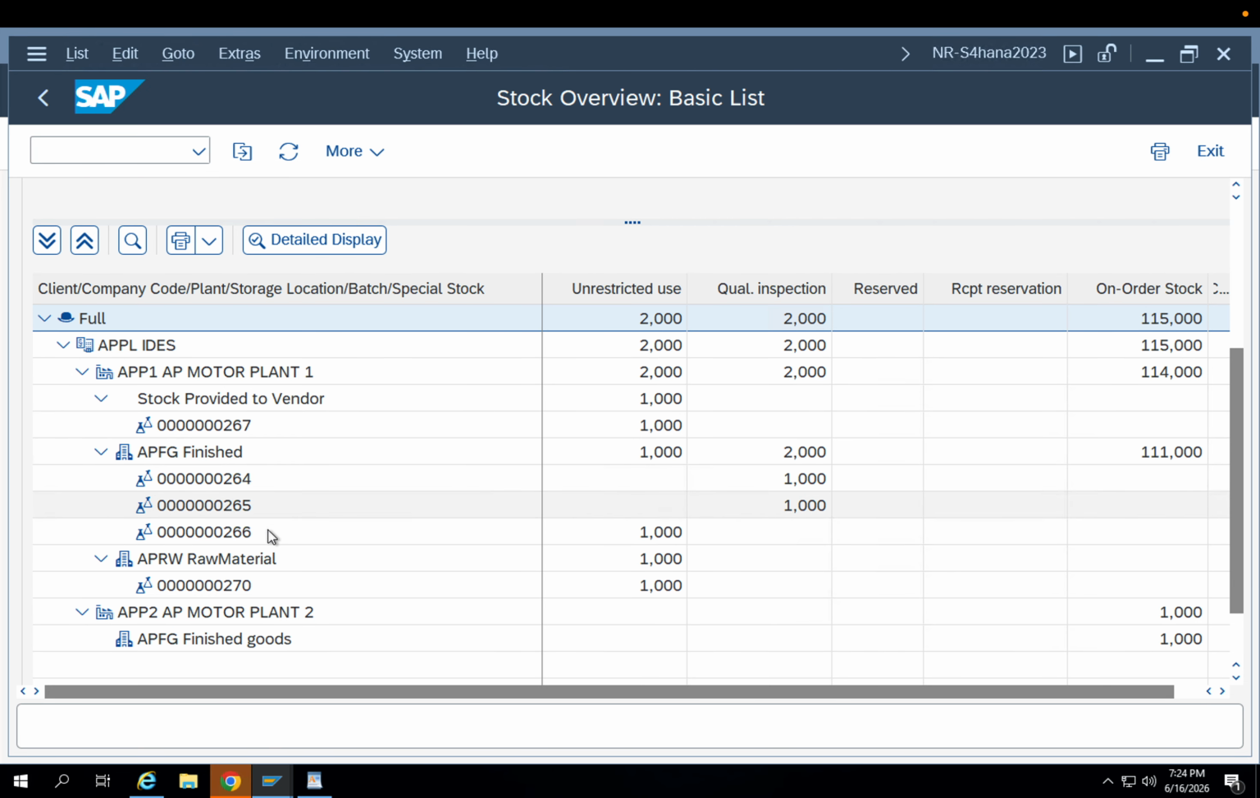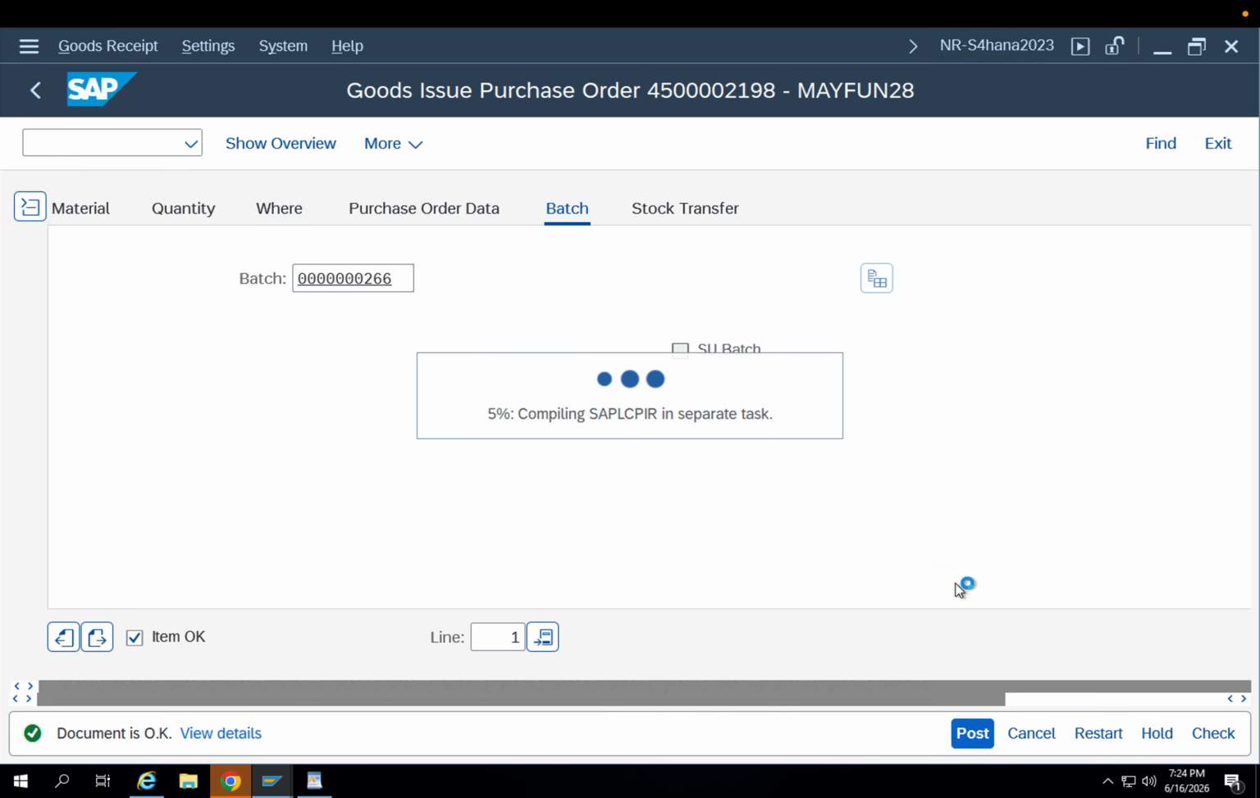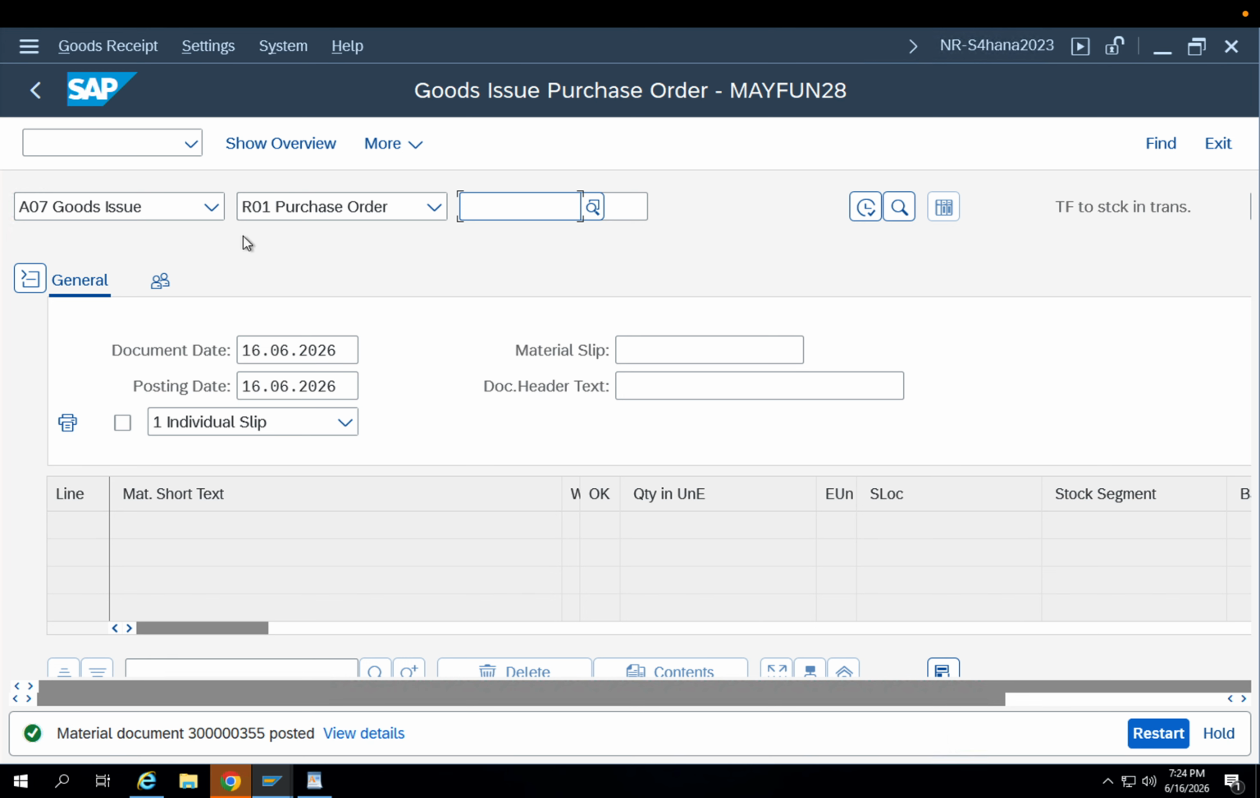Okay. So where the stock is available, this batch has the stock. So I'll be pasting that batch number here. Okay, click on check and post. Now the document is posted.